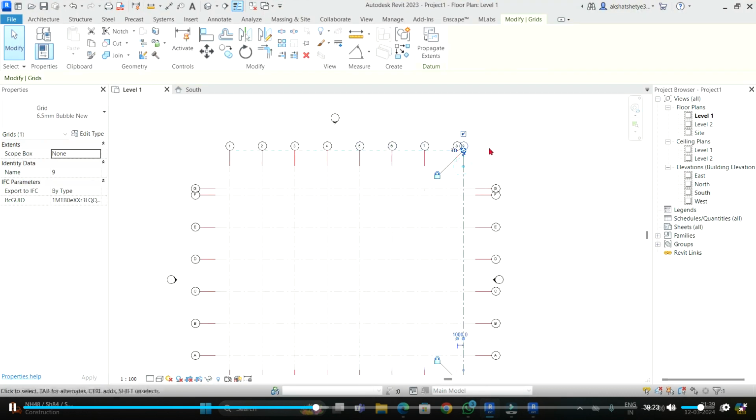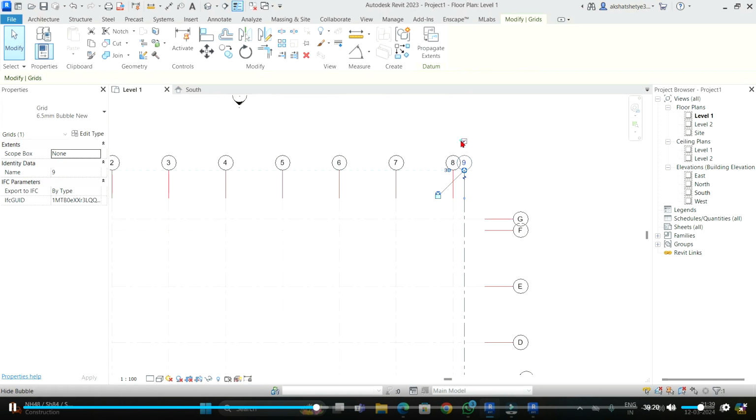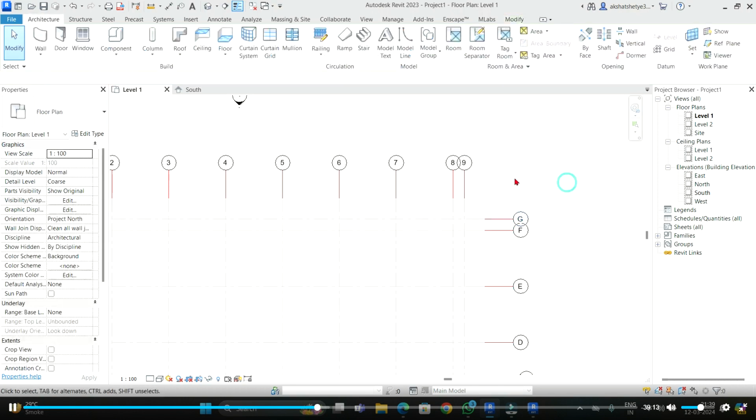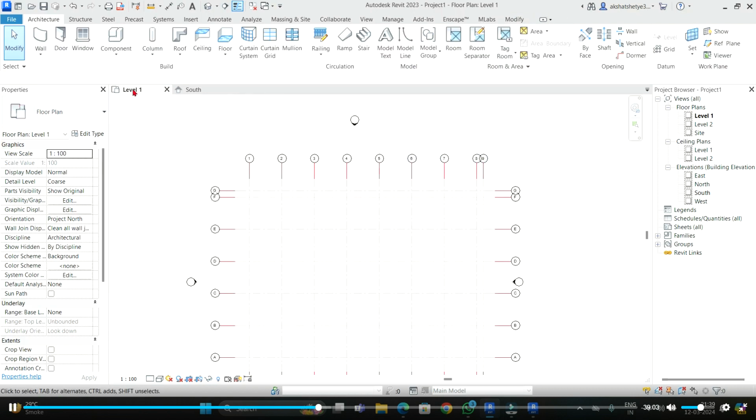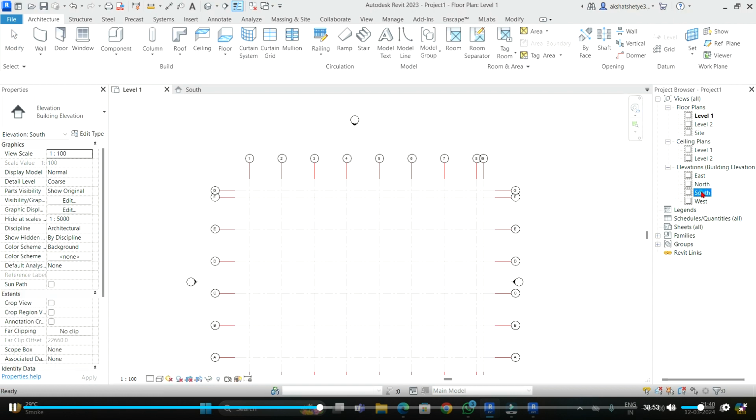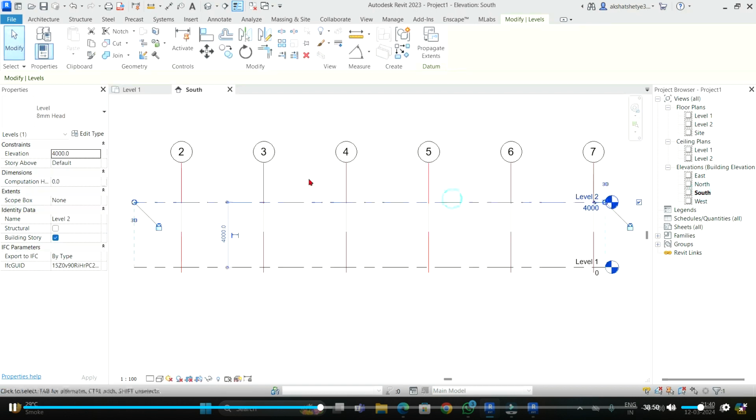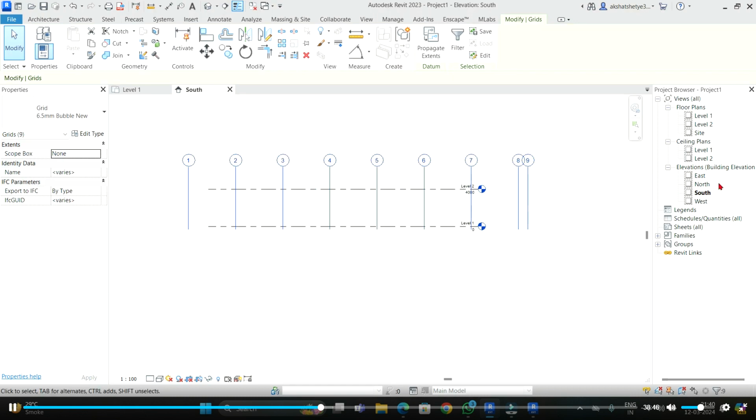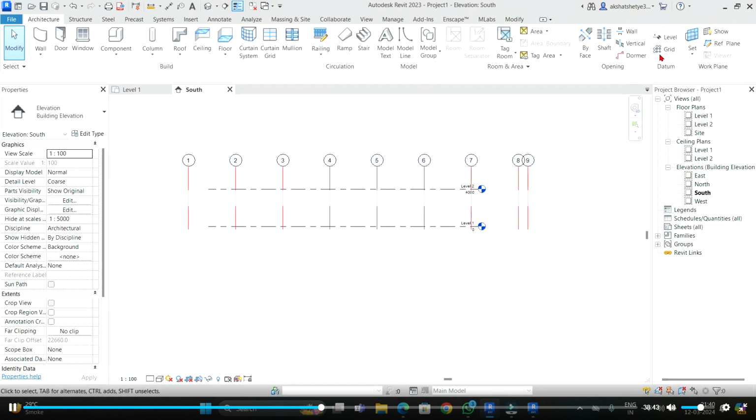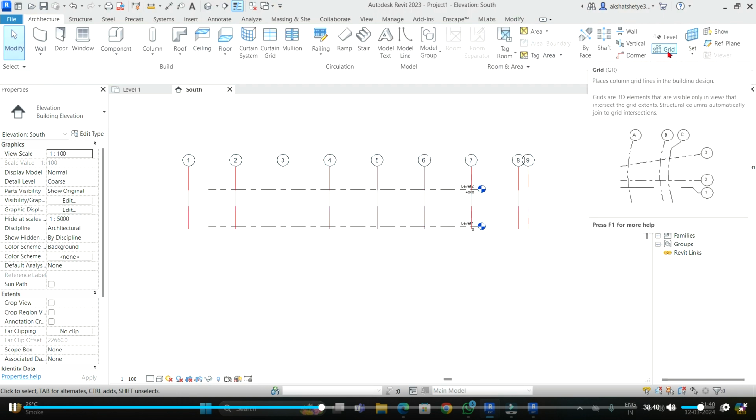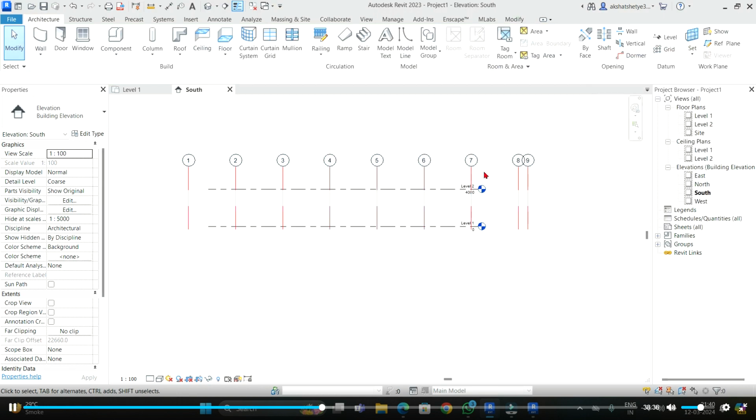So basically this is how it works. You can see extends, and then the visibility of your bubble individually, etc. All those can be done similar to your levels. Now just remember, once you create a grid on Level 1, it is a 3D grid and it is going to get created on all the levels. If you go to the south view, you can see your grid is visible in your elevations and sections as well, because it is applied everywhere.